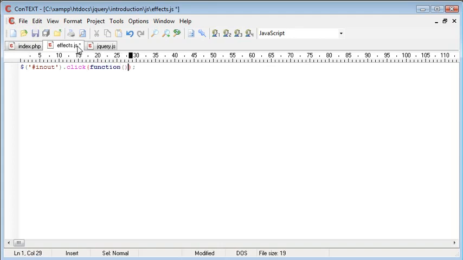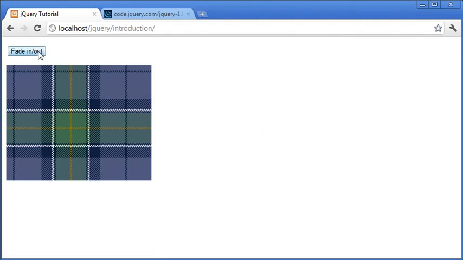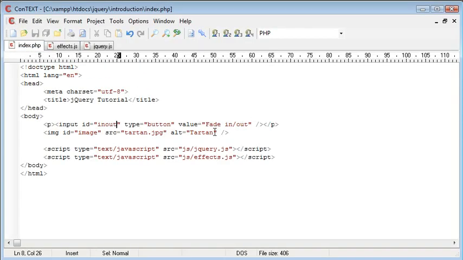What we then need to do is, inside this function, inside of this block here, we start to use the fadeToggle function. So we reference our image, so that's hash image, and then we say dot fadeToggle. So this doesn't require any parameters, such as the hide, show, fade in and fade out functions. However, let's go ahead and test it and then give it some additional parameters. So let's click this. You can see our image fades out, and we click it again and you see it fade in.